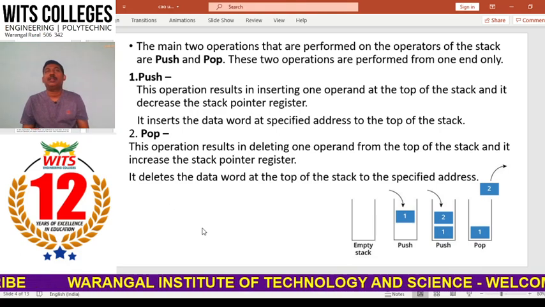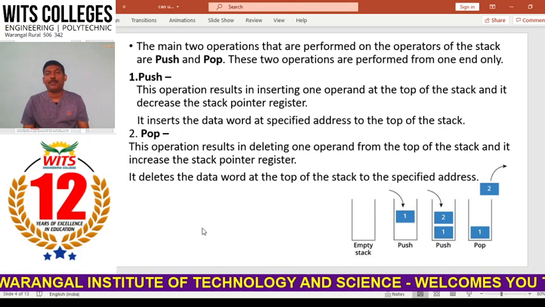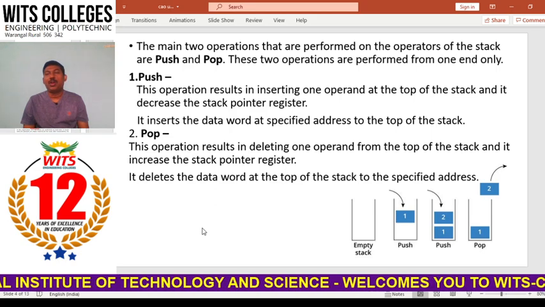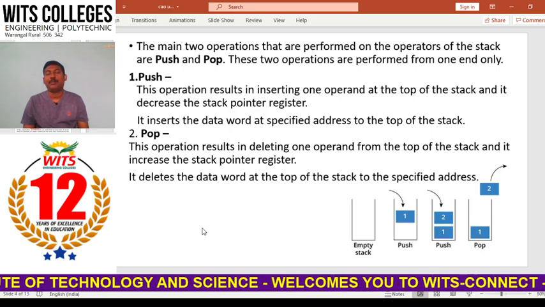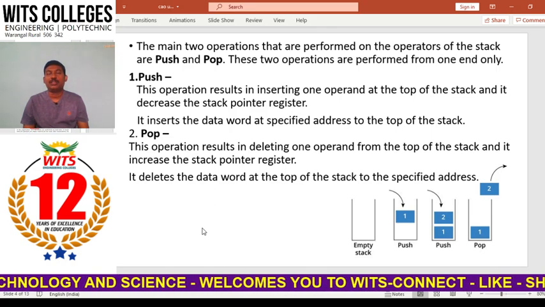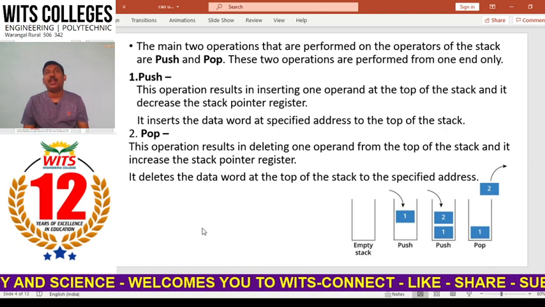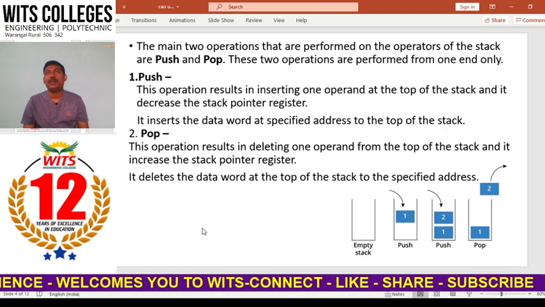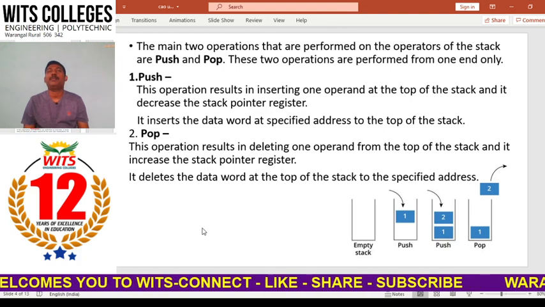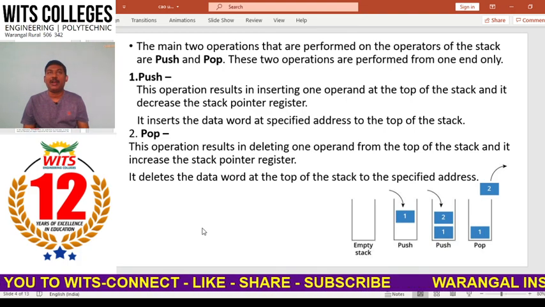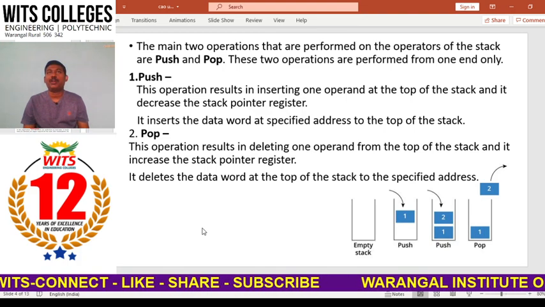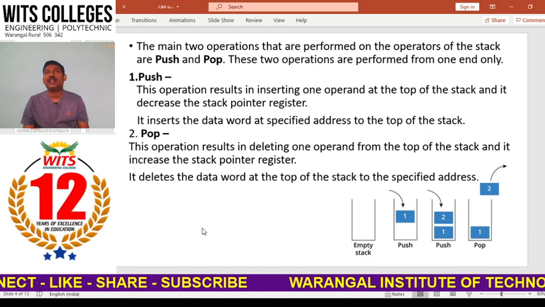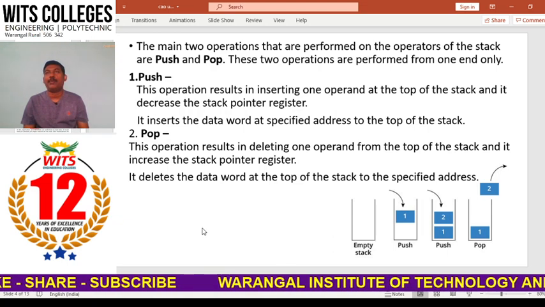The two operations that are performed on the stack are push and pop. These two operations are performed from one end only. Then comes the push. What is push? The operation results in inserting one operand to the top of the stack.